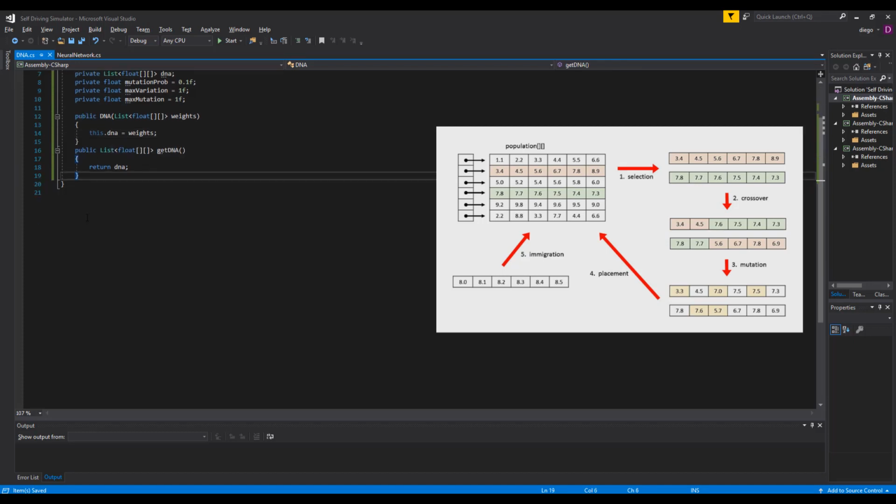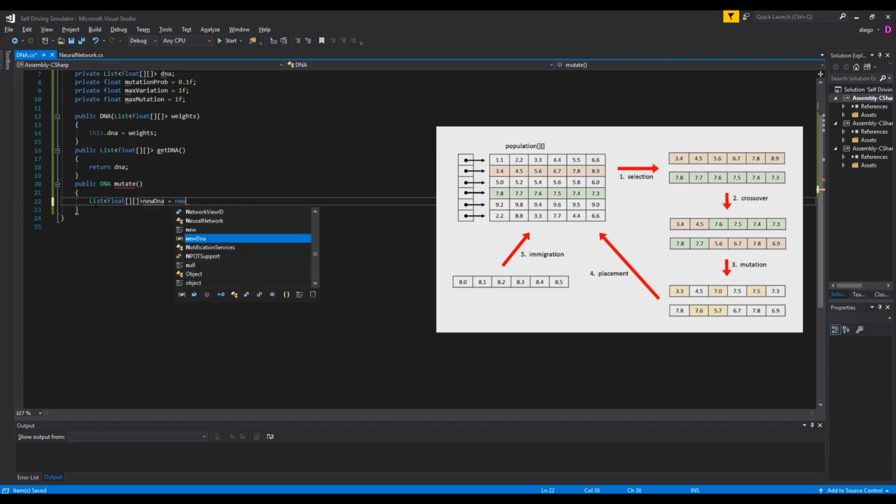And now we'll start with the main important functions. Okay, that will be the DNA mutation. We will return the mutated DNA. So here we'll need to create the new DNA that will be a float list, called new DNA, for example, equals to new list of float. Perfect.